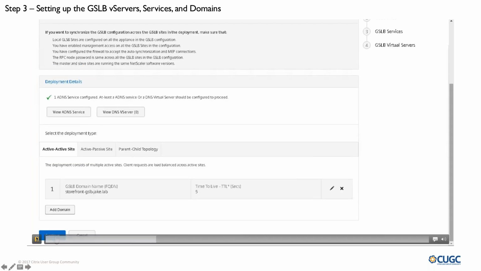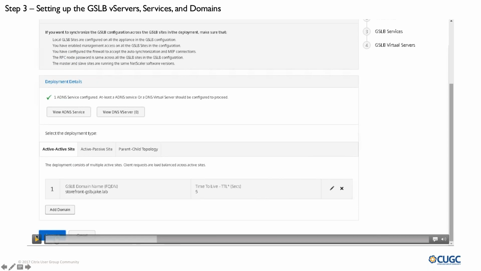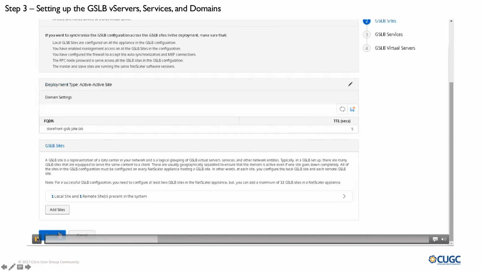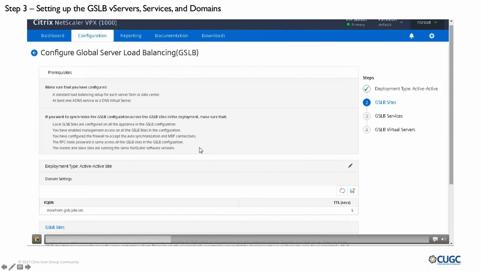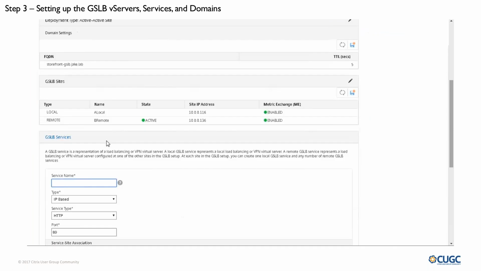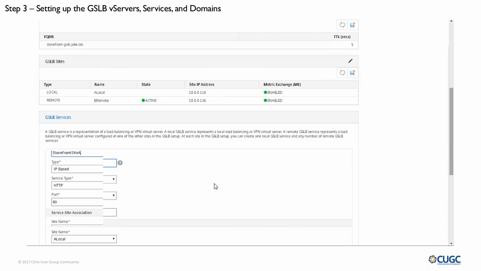So what that essentially means, at this point in time, is we have our DNS listeners set up. We've configured metric exchange protocol and told each NetScaler about the other NetScaler using the site wizard. And what we've done here is we configured the domain name that this setup is going to start responding to. So you can see we've got the local and remote sites in place. So we just click continue. So we're going to create the service now, and this essentially is our point of load balancing. This is where requests will hit from our end users.